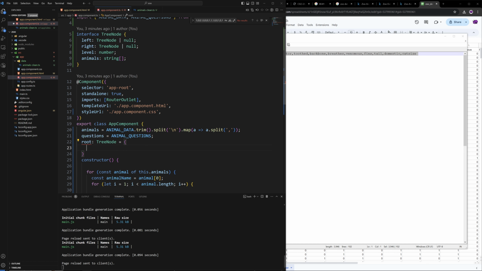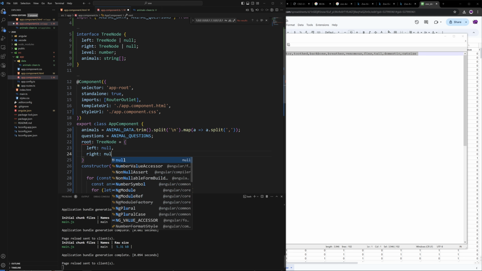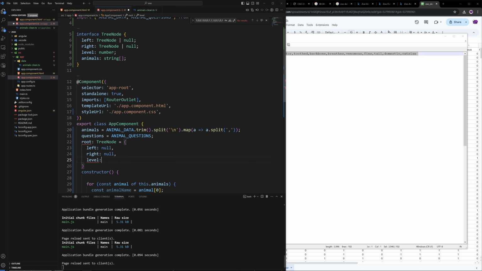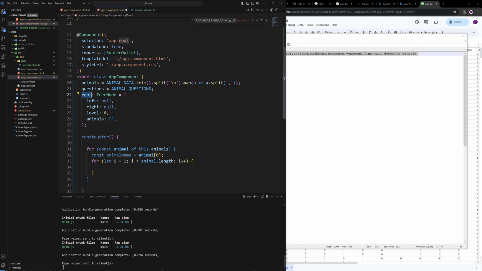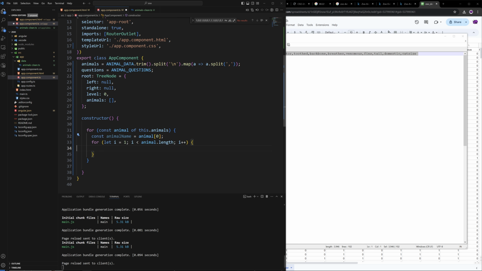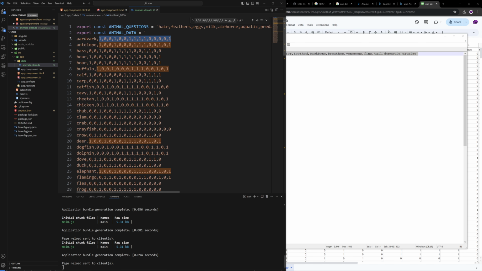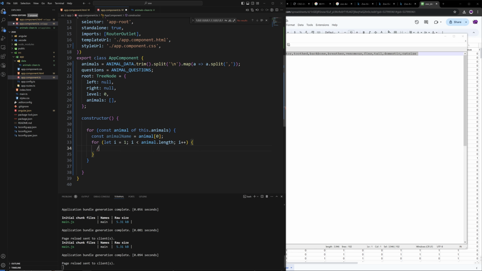So now we can do left null, right null, and then level is obviously 0 because that's the root, right? And animals is going to be empty initially. Cool. So we have the root node, and then the animal name, and then we're traversing through the zeros and ones in here. And let's just assume 0 is left and 1 is right, right?